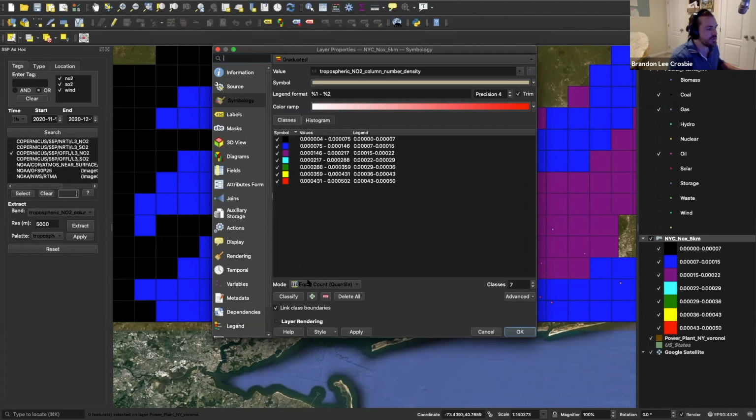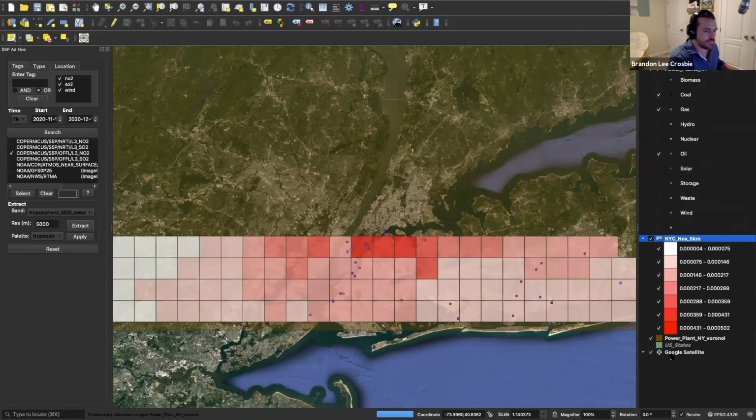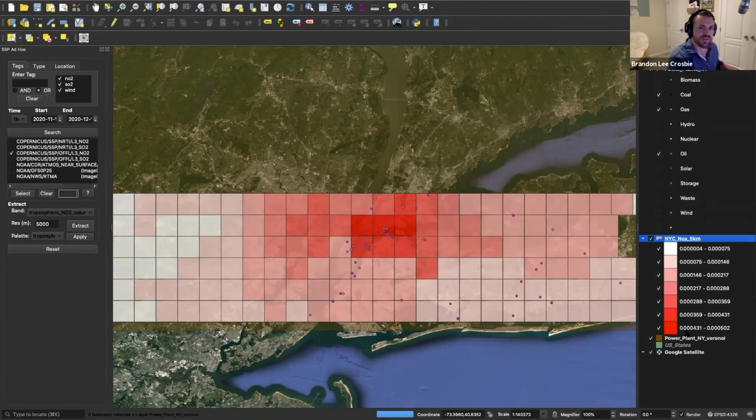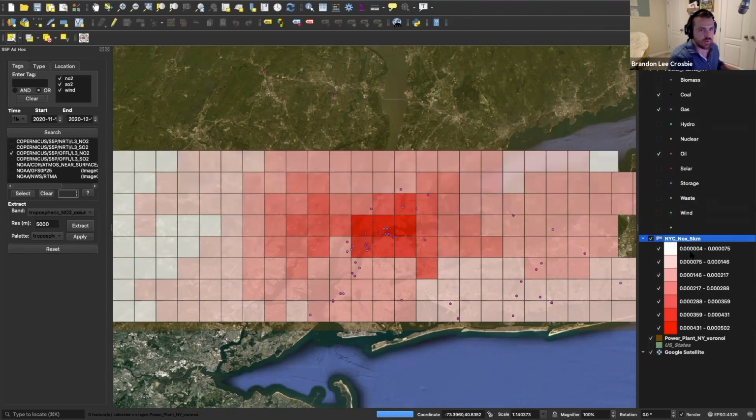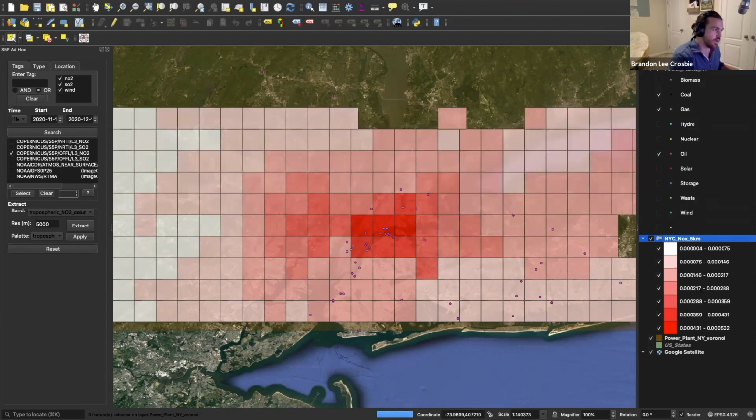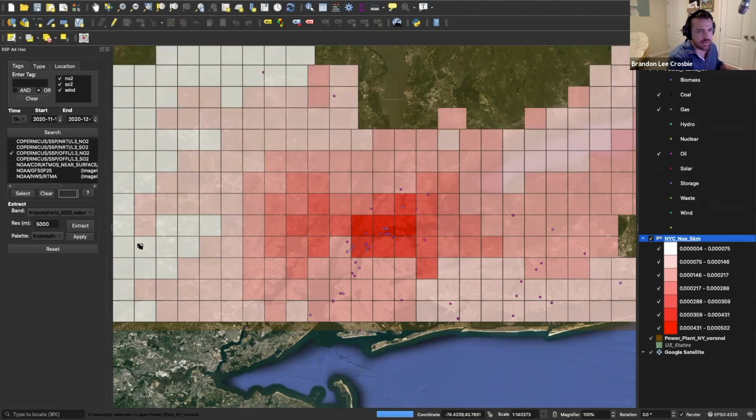So if I come in here and say, actually, I don't want this to be equal count, I want it to be equal interval, then we might get a different layout and a different sort of painted canvas here, if you will. So this is more of a default gradient from QGIS rather than what Google has stored. So you can look at it either way, just depending on your preference.